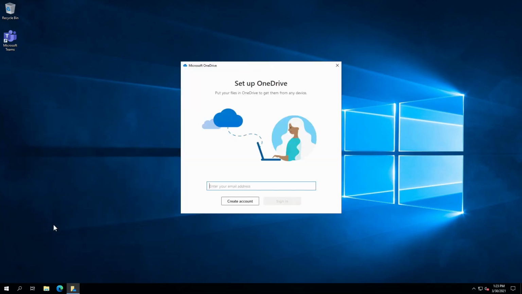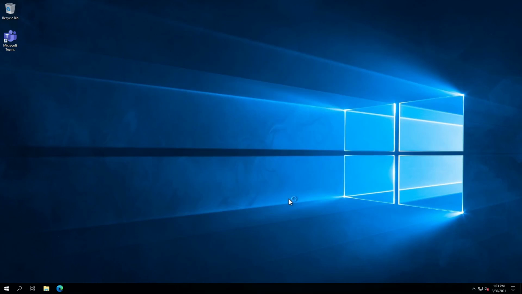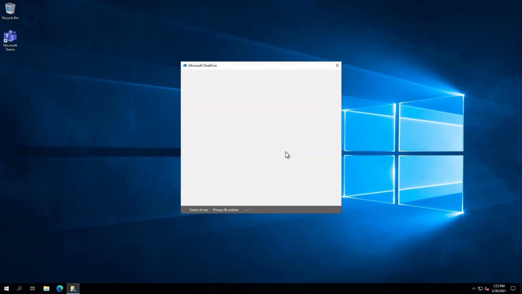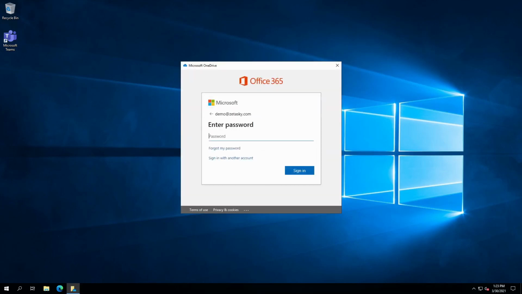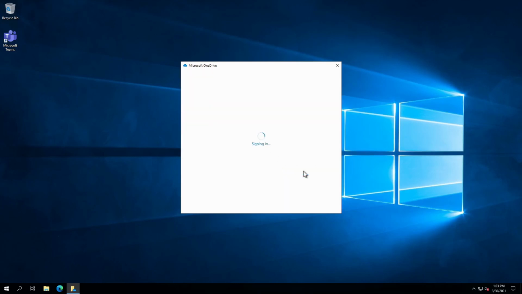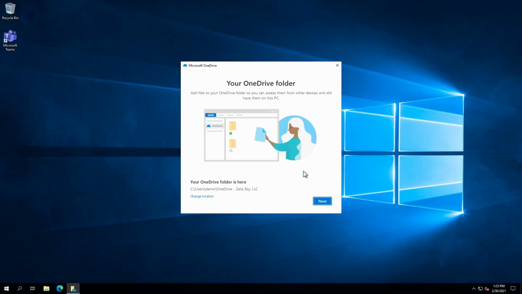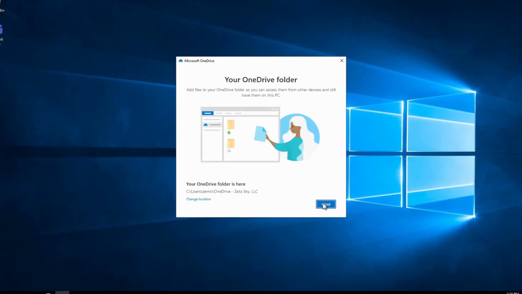So if we go ahead and click on this, since this is the first time I'm launching it, it's going to ask me to set it up and sign in. So I'm going to sign in to our demo account. And then it's going to ask me to put in my password. And if you have multi-factor authentication set up, it's also going to have you sign in for that.